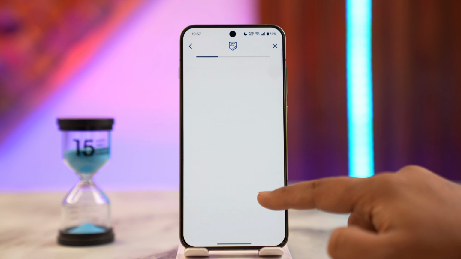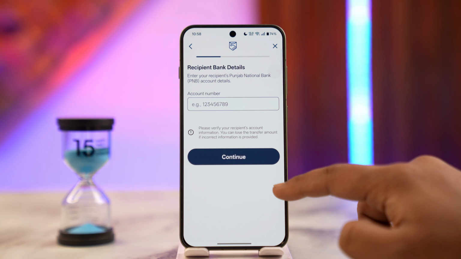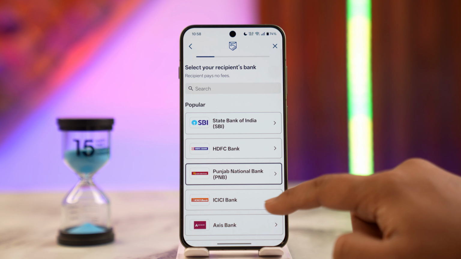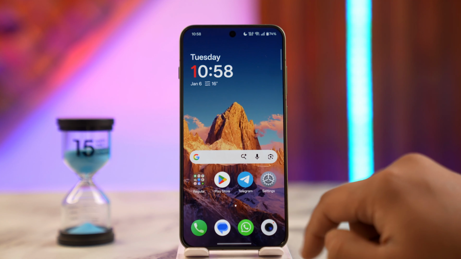Select the recipient's bank account from here, or you can use a search bar, enter the account number, follow up with a couple of other details, and once done, you'll be able to send money from USA to India using Remitly.